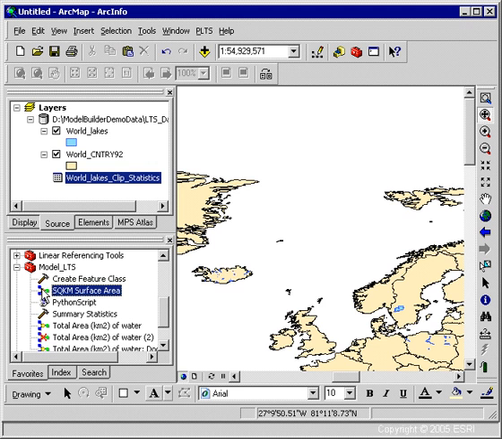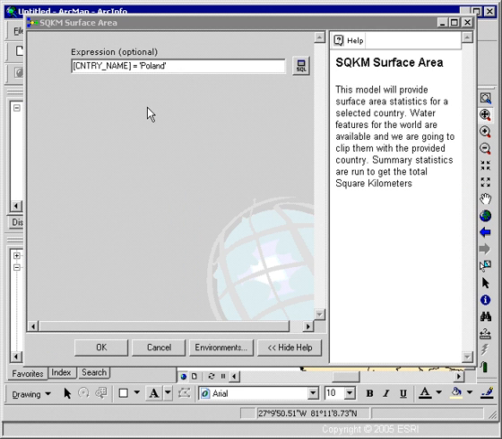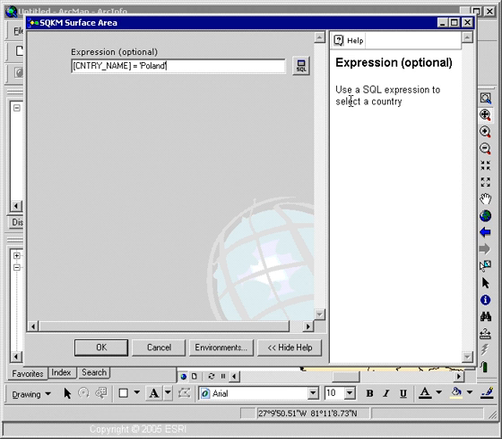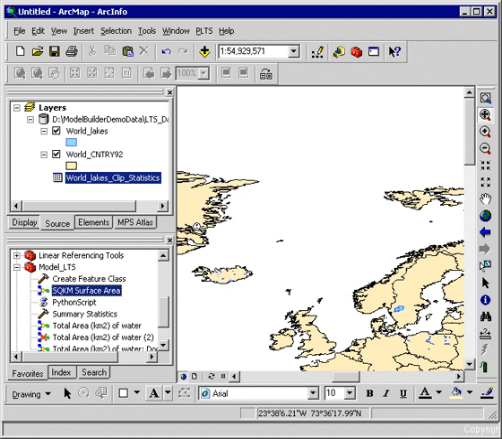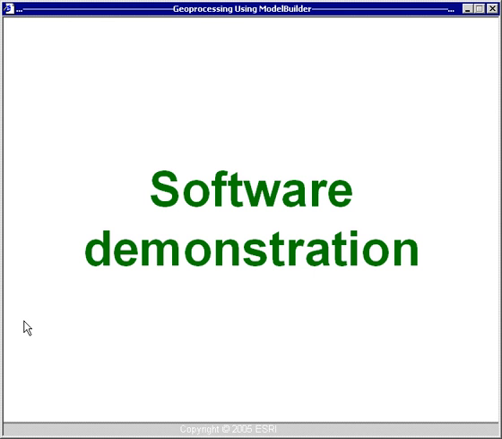Now if I double click and open up my model, here's my summary, or the abstract in this case. Now if I click on the expression parameter, notice that the text has changed to use a SQL expression to select a country. So in this demonstration, I showed you how to document individual processes within your model and also how to use a documentation editor to document your model.